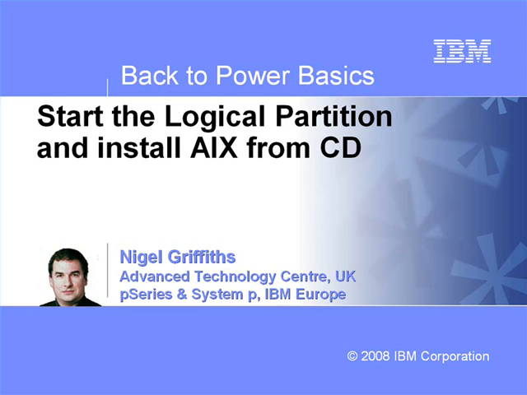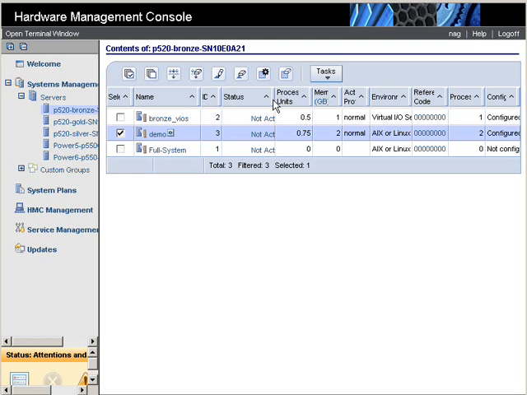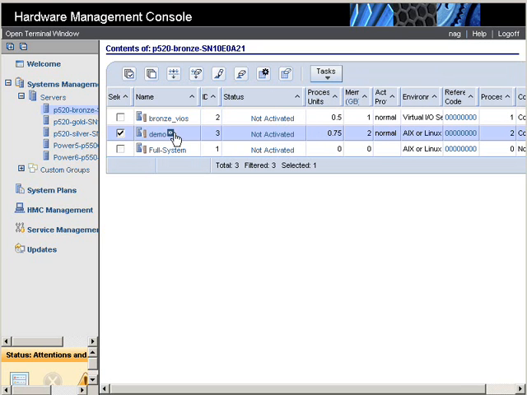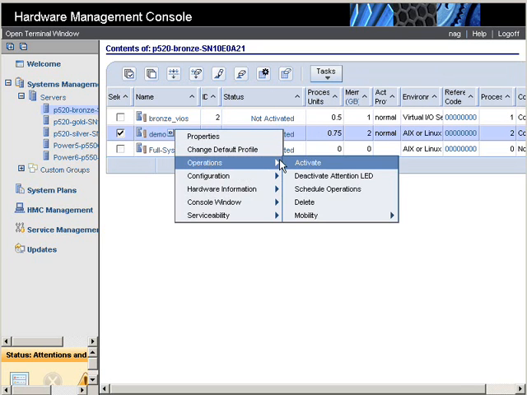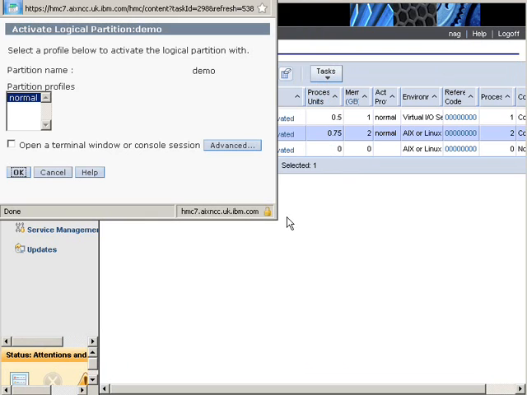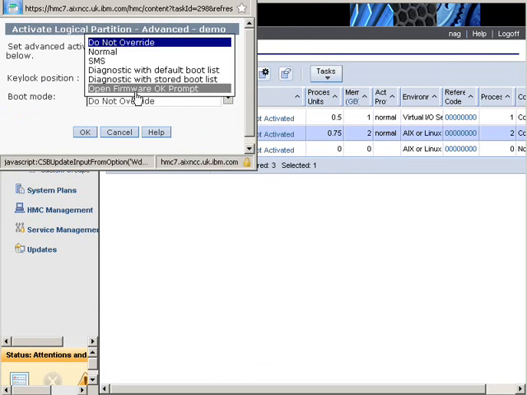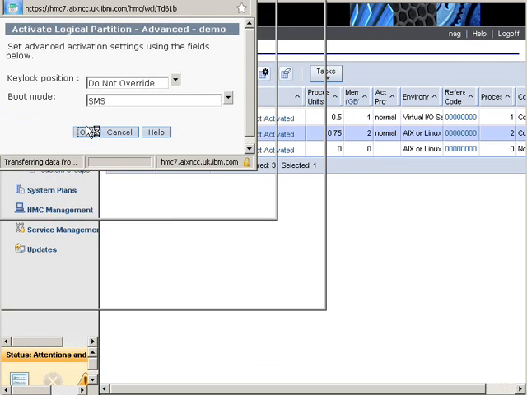In this Back to PowerBasics movie, we're going to start our new logical partition and install AIX from a CD. Not activated, so we can start it up. Normal, advanced, SMS.